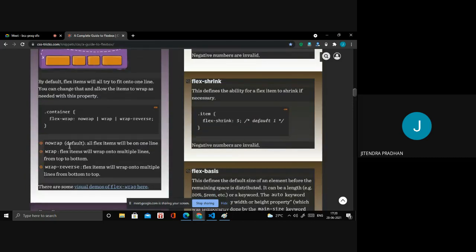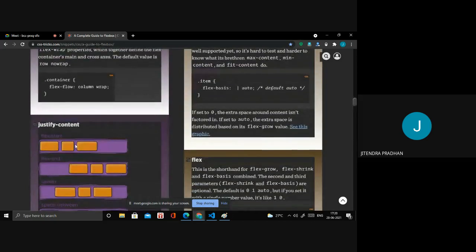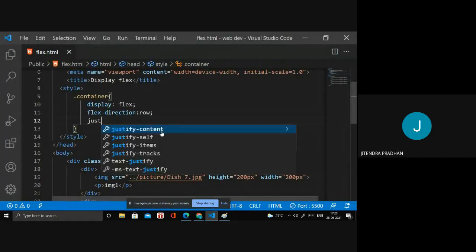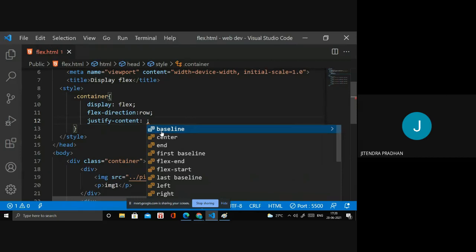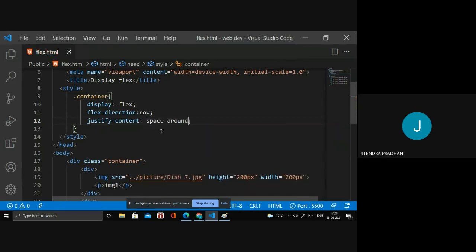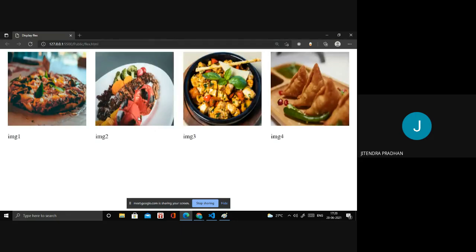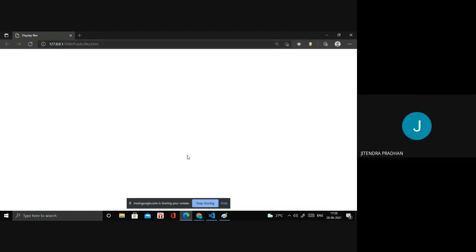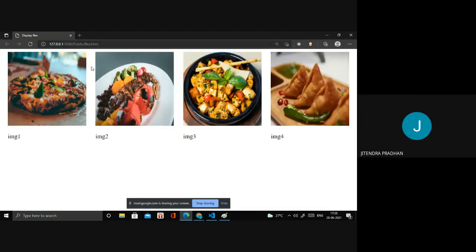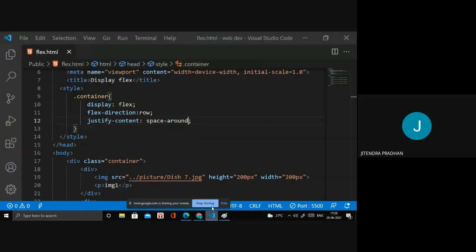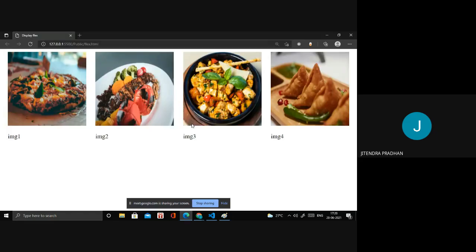Okay, the next one is justify content. Yeah, I am searching for that one, justify content. So in justify content, there is space between, space around. I will do that. Okay, let's say space around. Every image has a space around it. Okay, around every image. So I remove that one. Let's see what happened.